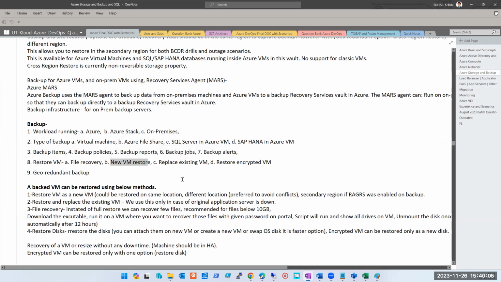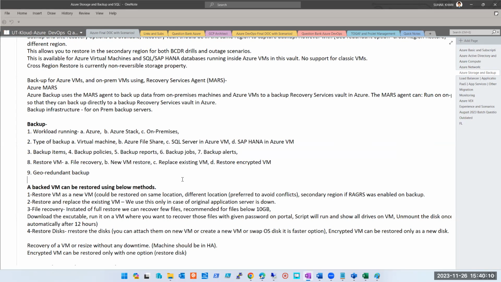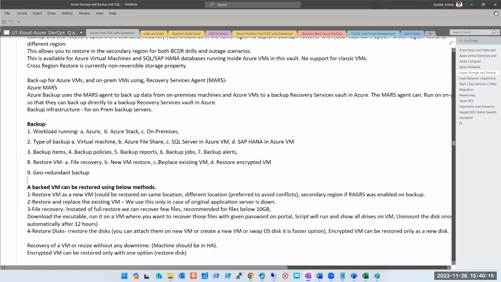The other one: my engineers have worked and they're saying your current machine is dead. It is not coming back ever. Then what will I do? While restoring, I will say simply replace the existing one.